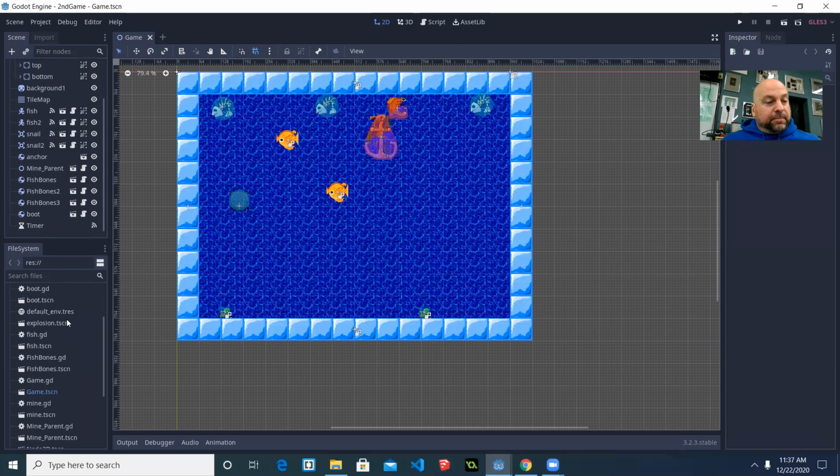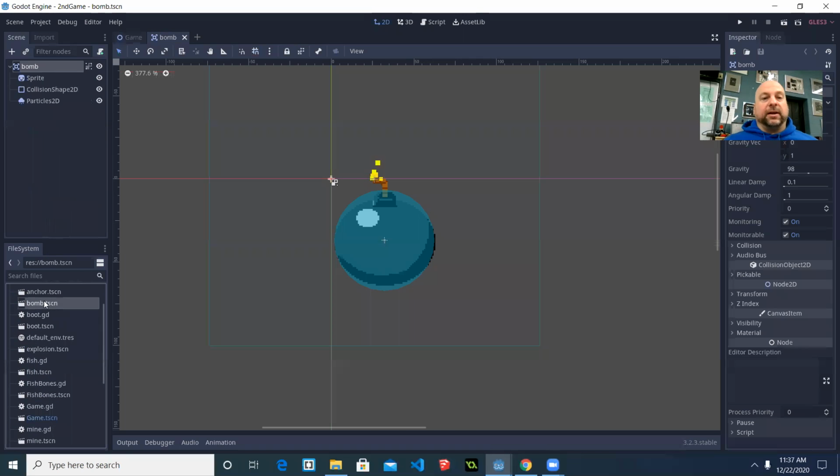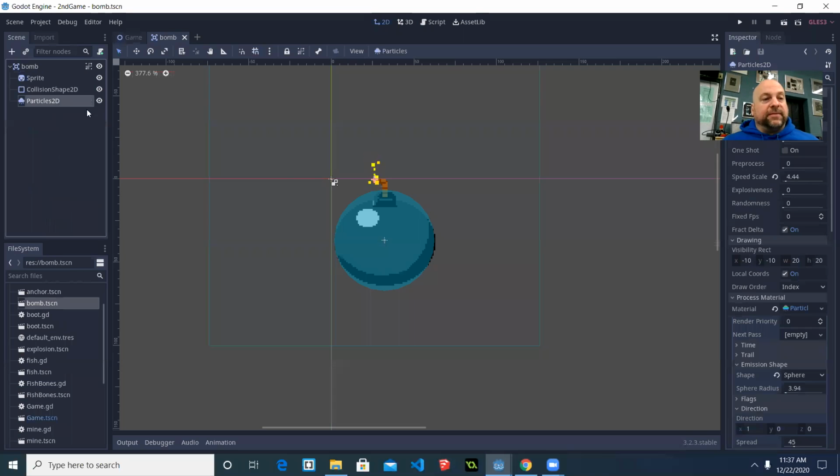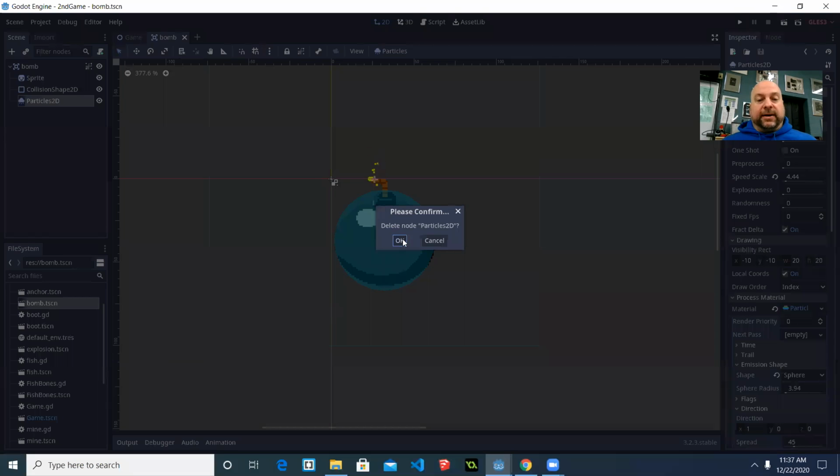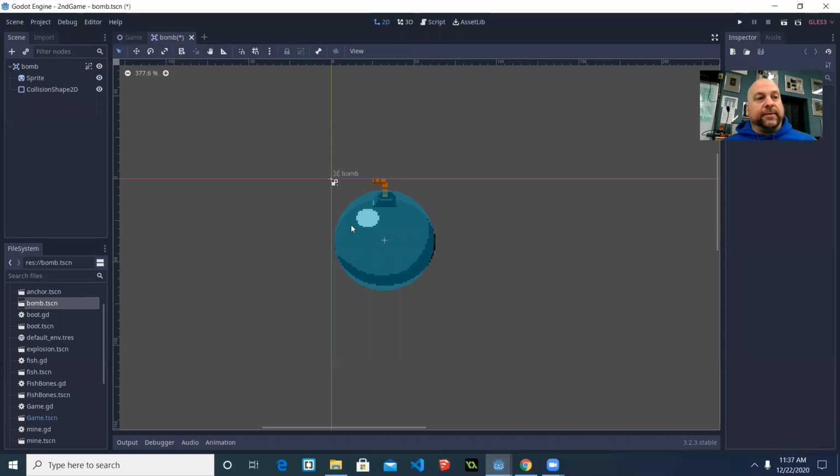Now, I'm going to go to my bomb scene, so I've got to scroll down and find it. Let me make sure everything is going well. All right, so bomb scene, here we go. And you can see that my goal is to get some sparks coming off of my fuse here. Now I meant to delete that, so I'm going to go ahead and delete that node and rebuild it so you can see what I've done.